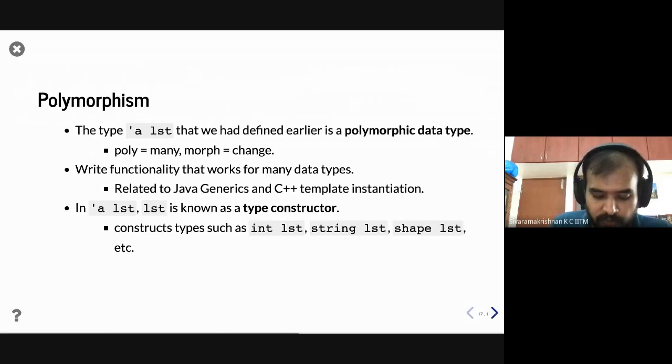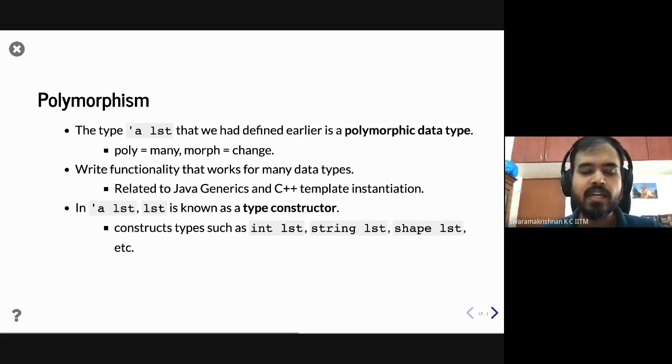Okay, so generics, template instantiation, and parameterized variance are all tied to an idea called polymorphism, right? When we defined the data type 'a list, what we defined is a polymorphic data type. What is polymorph? Poly is many and morph is change. So essentially, it is a data type that has many forms that can change, right? Polymorphism is a term that we tend to use often in programming languages, and the particular flavor of this polymorphism is known as parametric polymorphism.